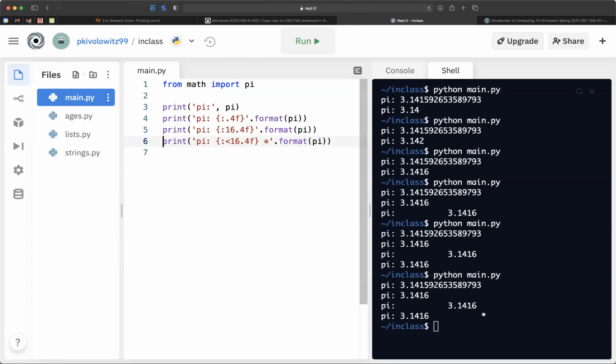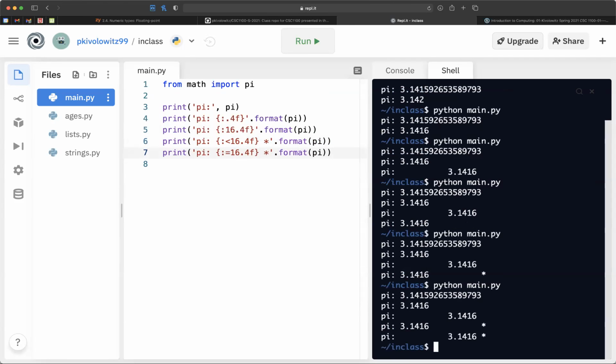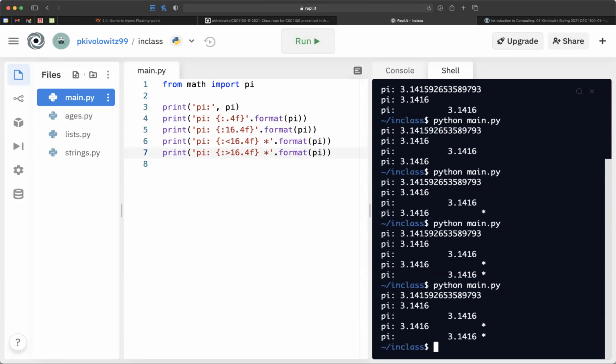I wonder if there's a way to center something. Not sure. Let's try it. Maybe it is an equal sign. Let's try that. No, didn't work. Okay, I'll have to look that up. I think there's a way to center it. But we know that right justification is going the other way. All right.